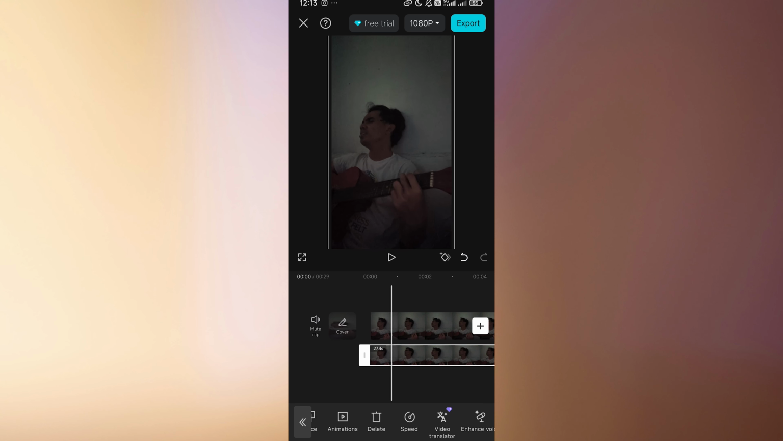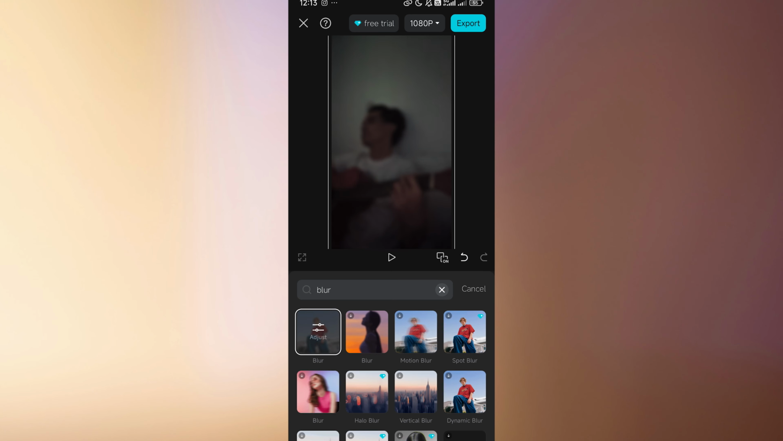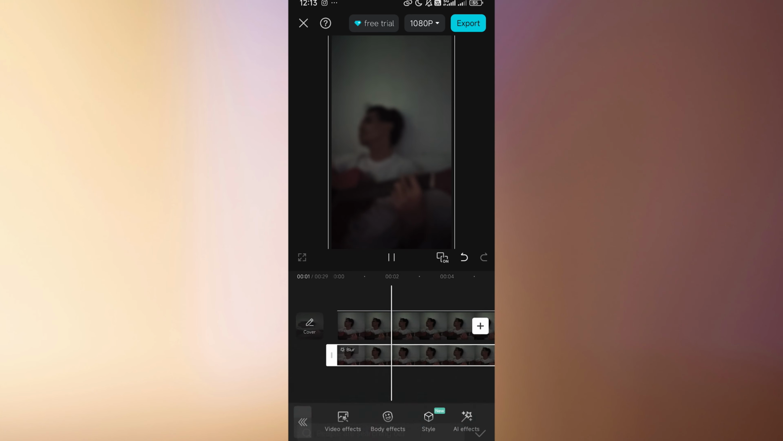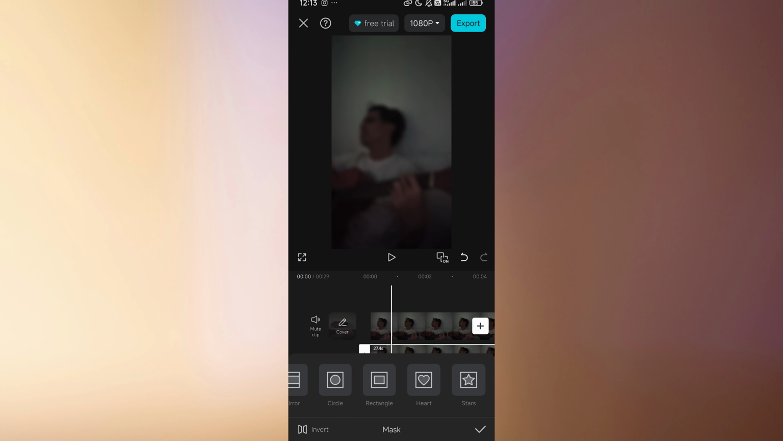And then what we need to do is to just again add effects for it, same to what we did with the base video. Add the blur like that, and then what we need to do is to go to mask by going here, and then you choose which shape you want to use.